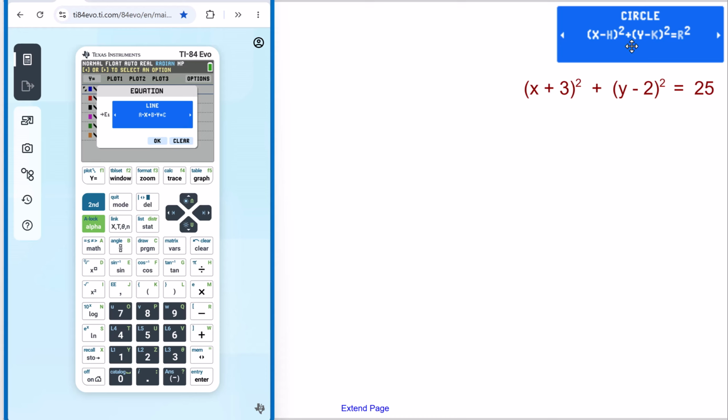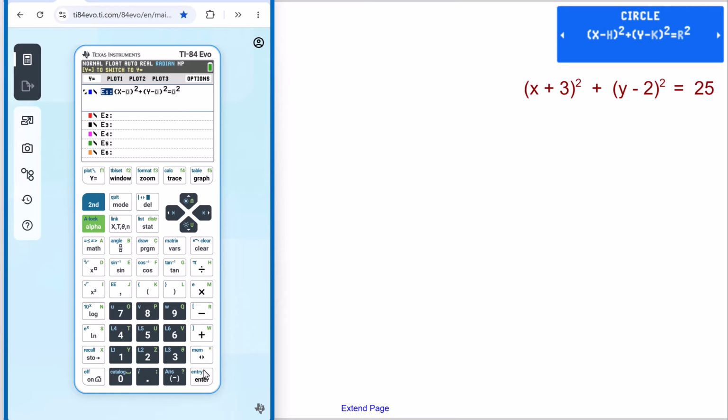We want a circle in center radius form, so I'll continue to the right until we get to that. Press Enter. So it's going to be x minus a -3, right arrow, y minus 2, right arrow, and 5 squared is 25, so Enter, and I can press Graph.